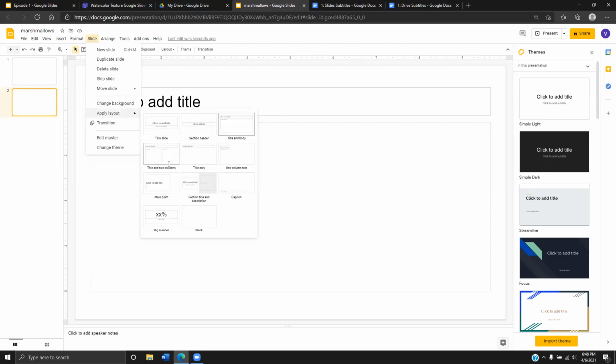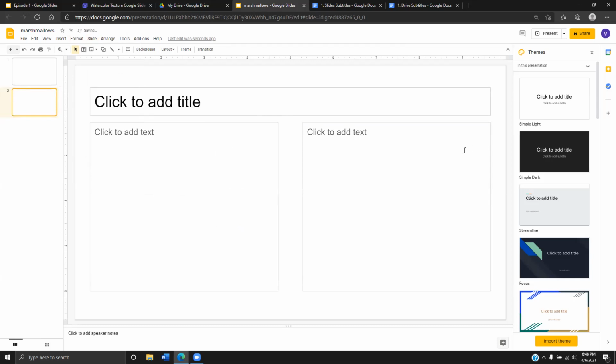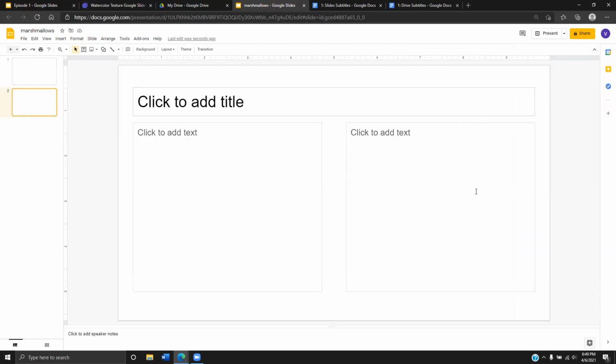Some people really like this two-column thing going on, and they make that for you. My whole life, I've literally copied and pasted one box and moved it to the side when I should have just done this, which is fine, because it happens.